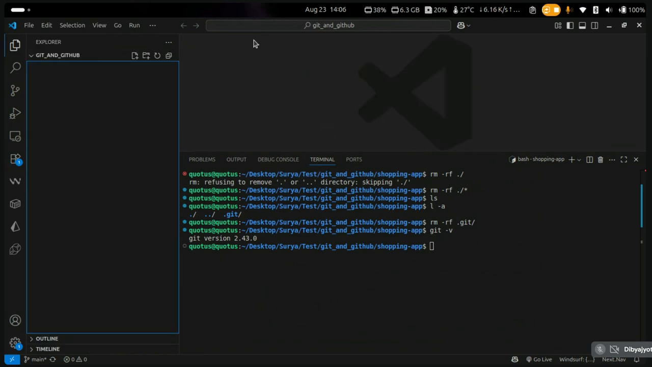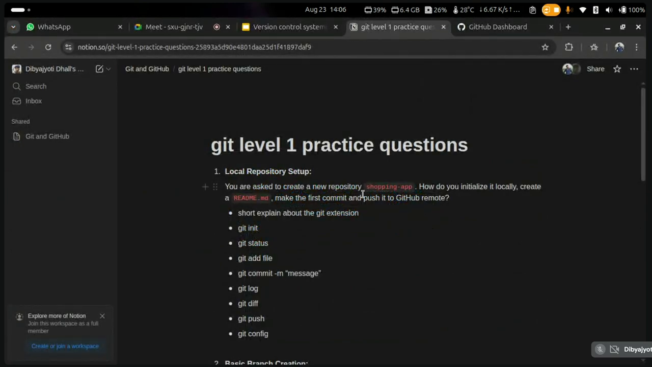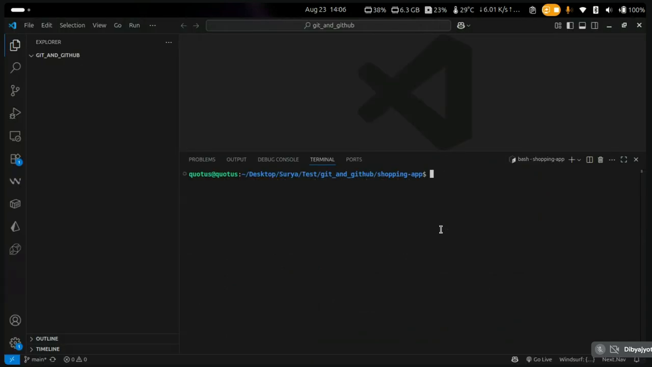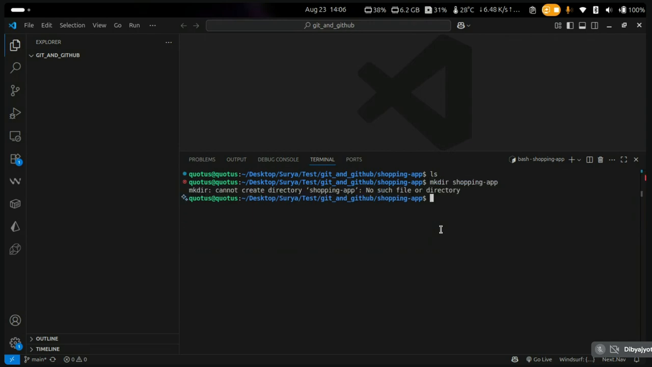Okay. So let us start from the basics. We will create a shopping app. Today we'll be creating a shopping app and we'll learn Git using that only. Let us do one thing, create one shopping app in this folder.